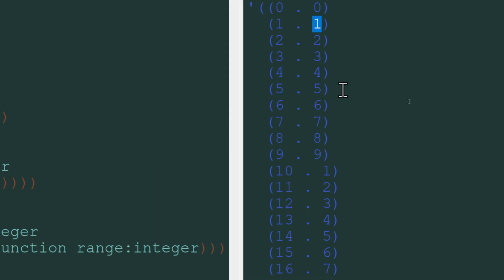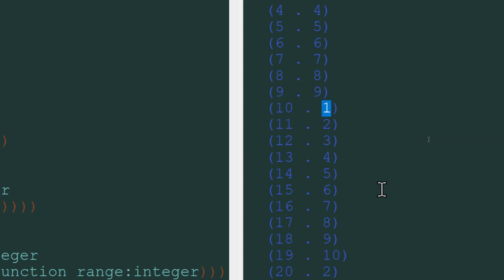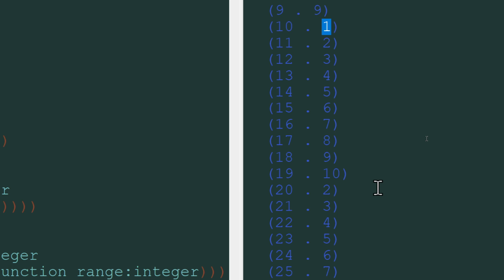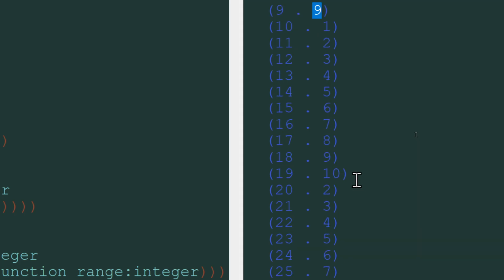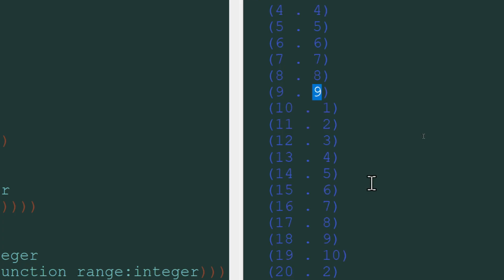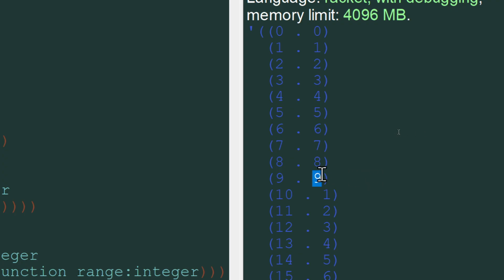Yeah, well, because we get 1 from 1, then we get 1 from 10. And then we don't get another 1 until 100. Whereas we get 9 from 9, we get 9 from 18, we get 9 from 27. So it turns out that 9 is going to be the most proliferous out of the first 100.